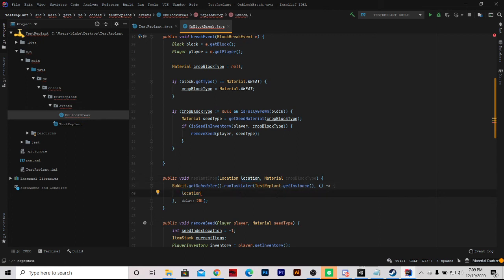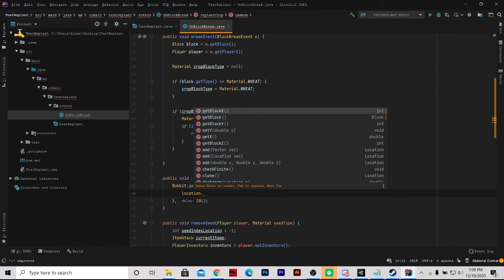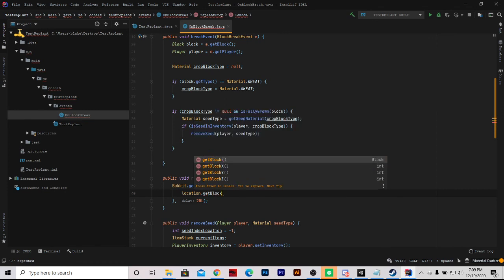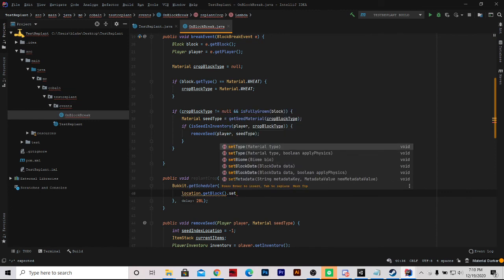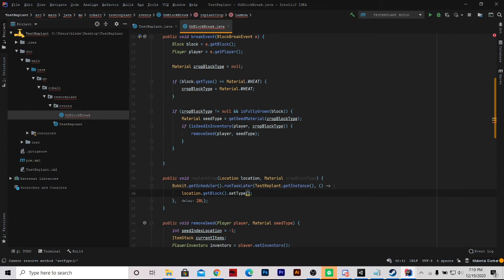We pass that into here, and we want to do location.getBlock. So get whatever block is at that location. It's probably going to be air because you just broke it, honestly. And now that we have that block, we're going to set that block to be the type of block that was already broken, because a fully grown wheat and a wheat that is not grown at all is the same exact crop block type. They're just different in ages. So we can just pass the same kind of crop into here, and this is all we need.